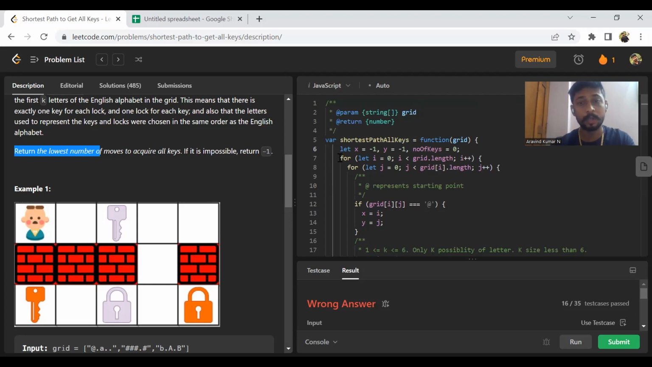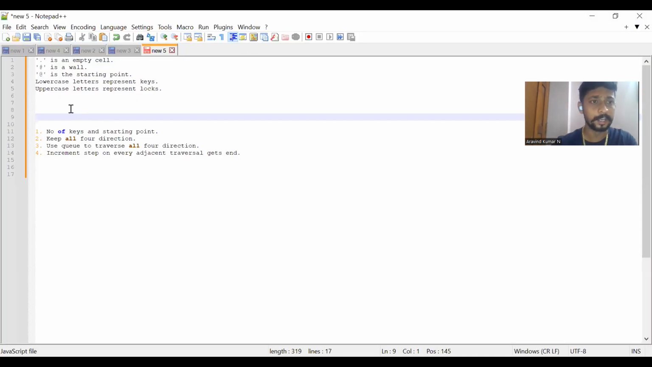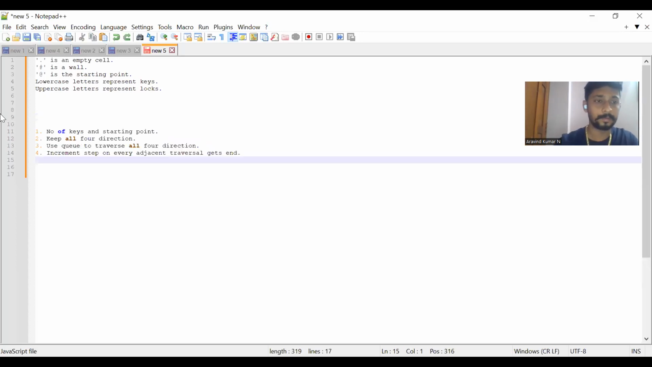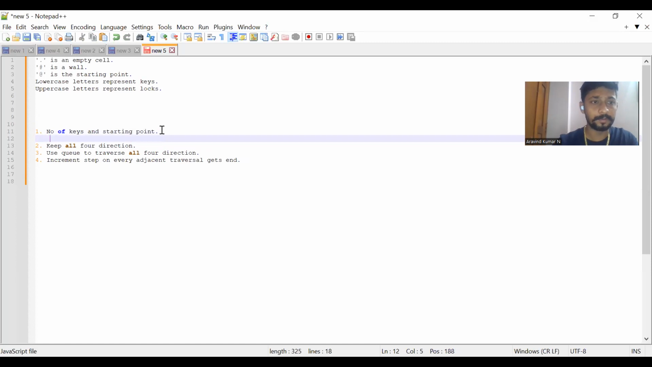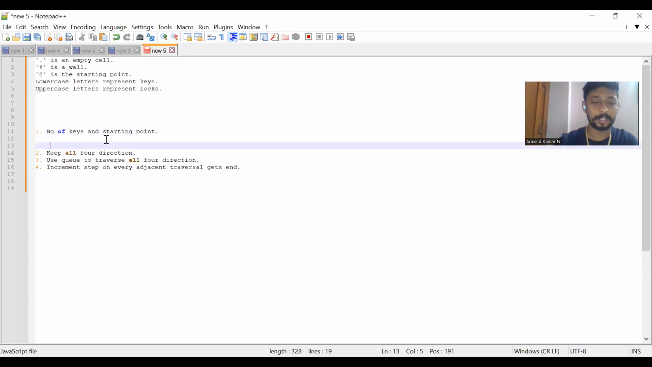What you have to do? Just iterate the grid, check your starting point, because I want to know where I have to start, as well as check how many keys the grid has. If the grid has a lowercase letter, that means the grid has that particular key. So lowercase is representing a key. Actually, you have to find the number of keys, as well as the starting point. So just iterate the grid.